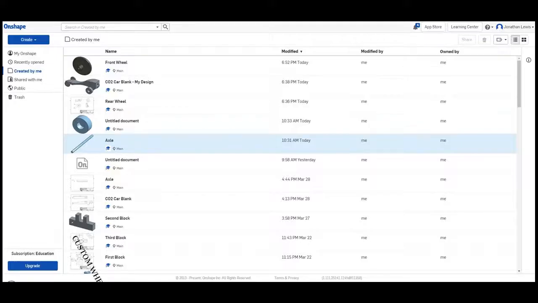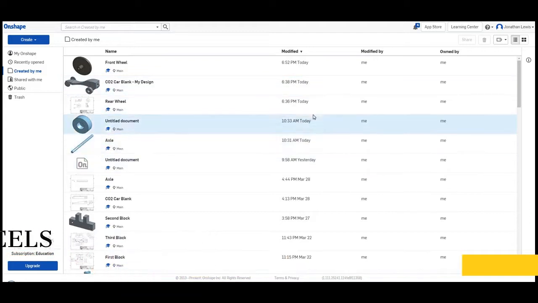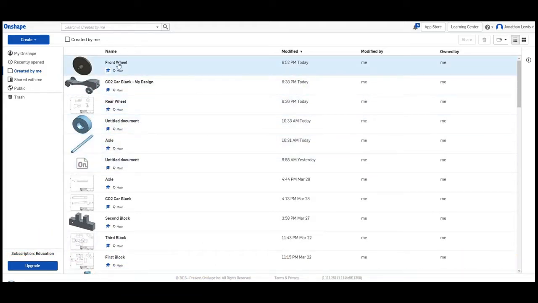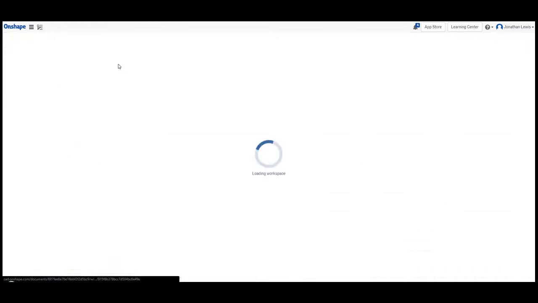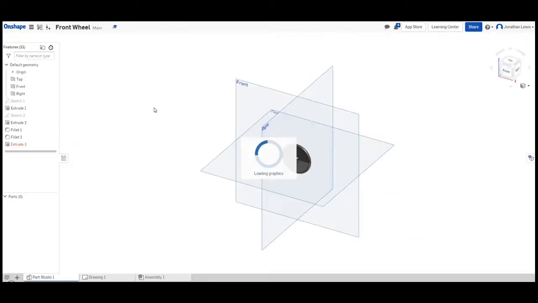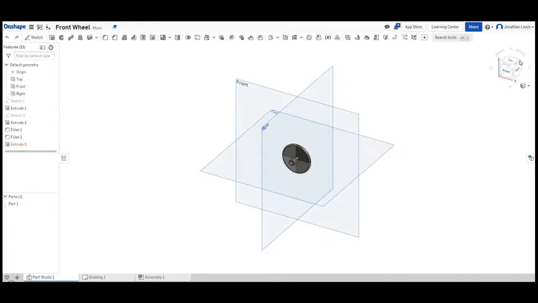Alright guys, today I'm going to show you how to do some custom wheels in Onshape. To begin with, you don't need to create a new file. Today we're going to open up the front wheel file that you created in previous lessons. And if you haven't, you need to share it with me.